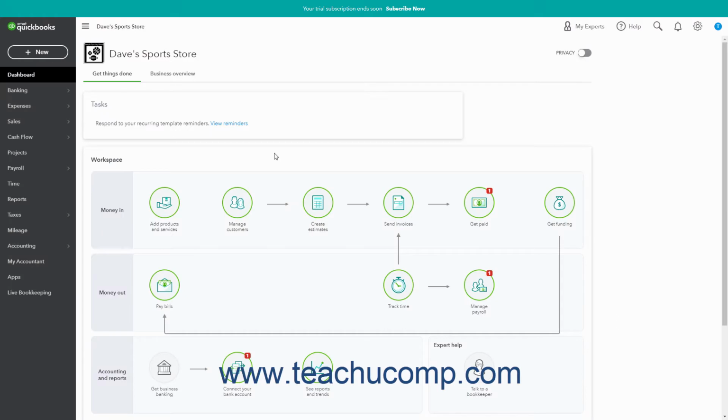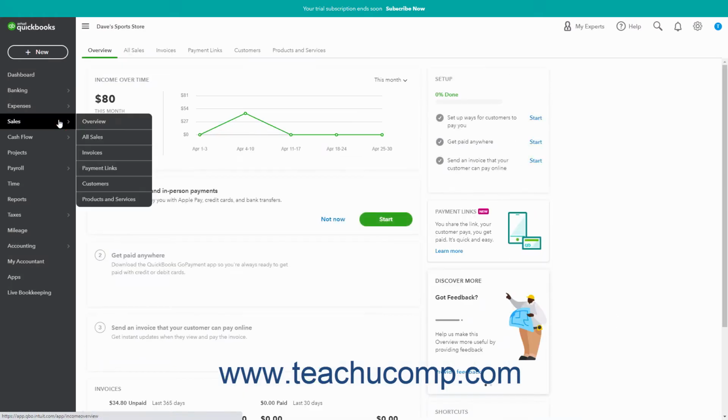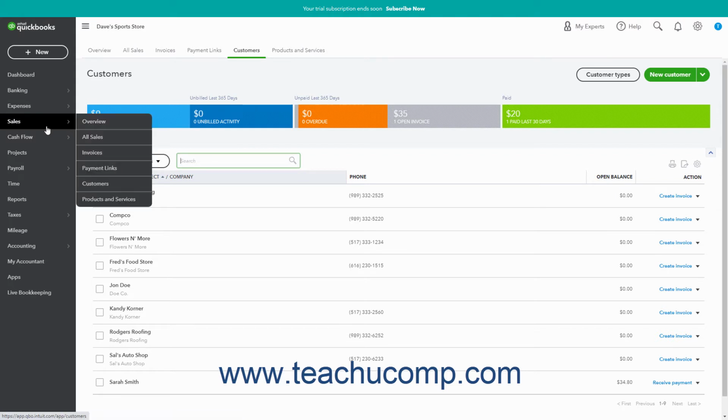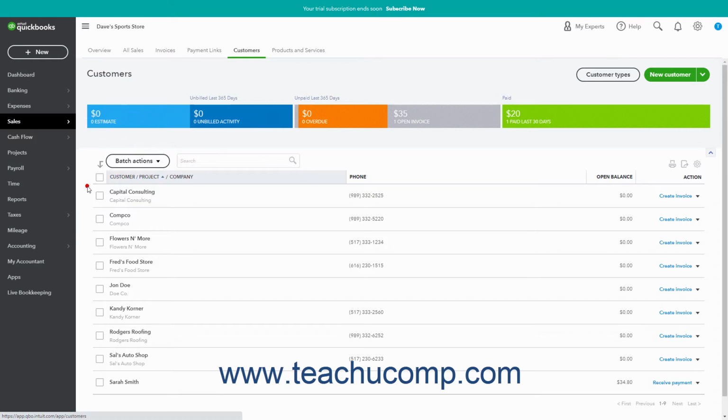To open the Customers page in QuickBooks Online, click the Sales or Invoicing link in the navigation bar. Then click the Customers tab at the top of the page that opens to the right. Alternatively, hover over the Sales or Invoicing link in the navigation bar, and then roll over and click the Customers link in the side menu that appears to also open the same page.